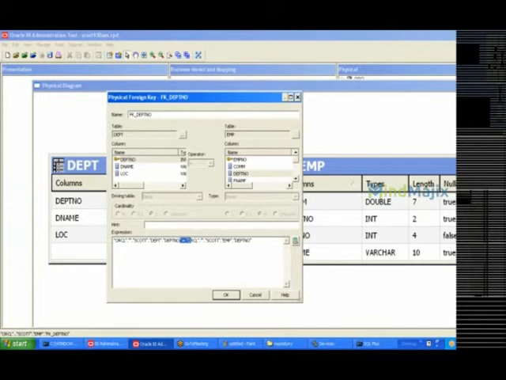We can even use non-equality operators, like less than or equal to, or greater than or equal to. If we are using non-equality operators, then that join is not called a physical foreign key. It is called a complex join.